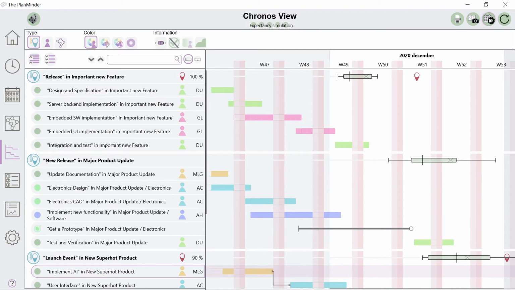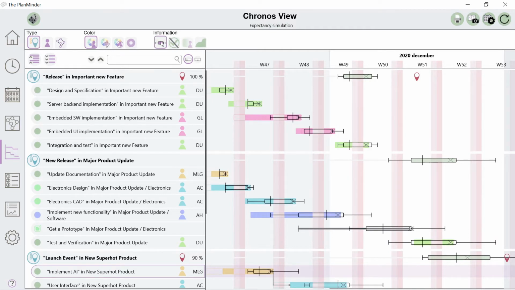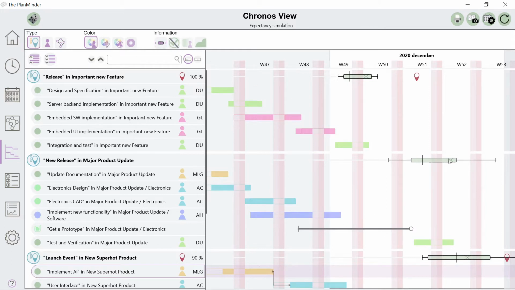The schedule shown is based on the most likely outcome of each individual activity. The PlanMinder also runs a simulation to calculate probabilities. You can turn on Show Uncertainty as box plot to indicate the date range when an activity is likely to be finished. Milestones are always shown as box plots.